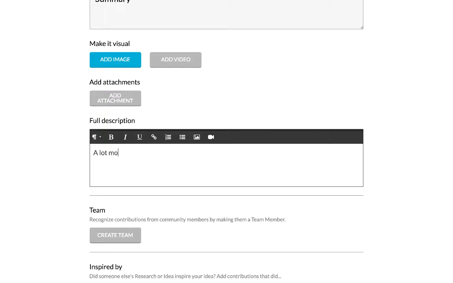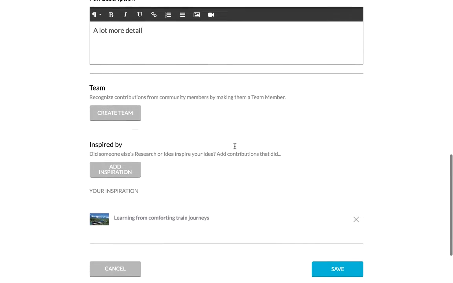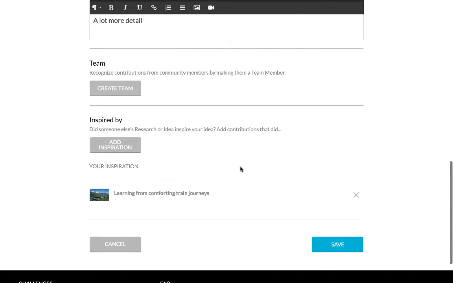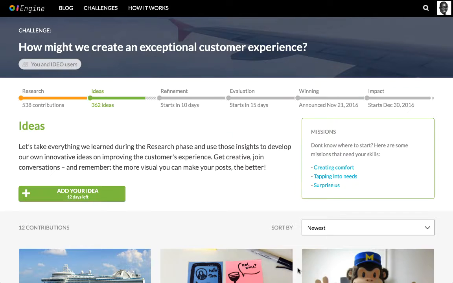The full description area is where it's your place to write and explain your idea in a lot more detail. We know that the best ideas don't always come from one person, so you always have the option to create a team. And alongside that, you can always add an inspiration link to your contribution so that everyone can see where your idea came from. Once you publish your contribution, it will become part of the challenge.